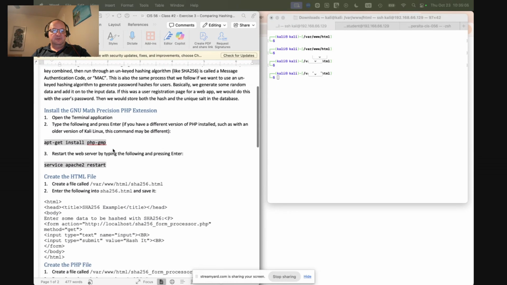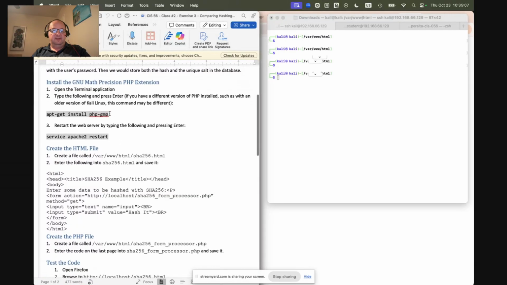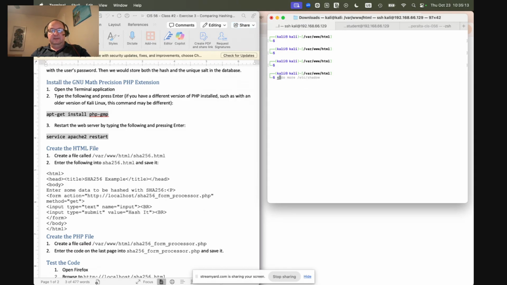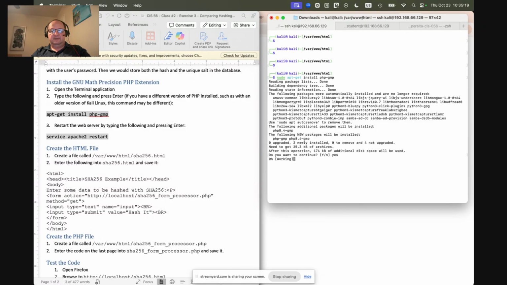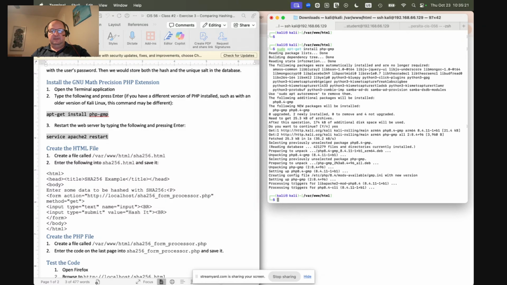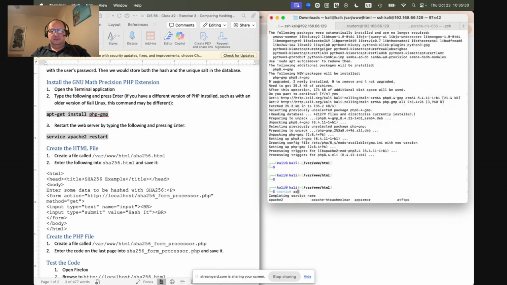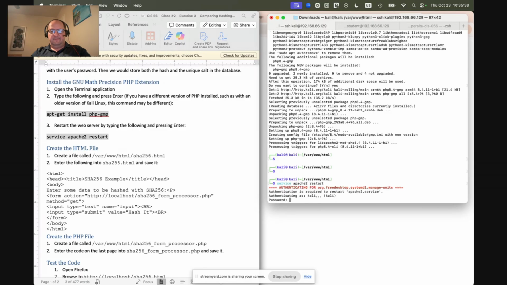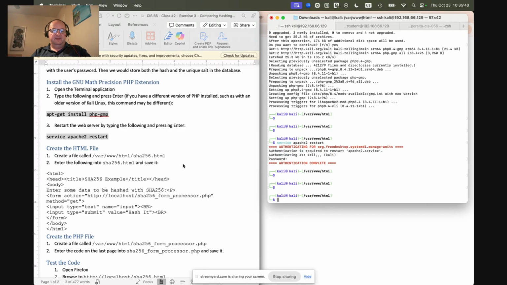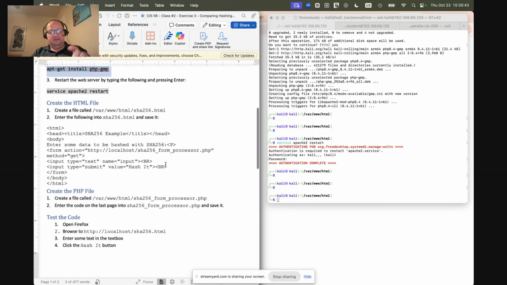All right, so they want us to install this new math library for PHP. I think I can do this. Okay, yes. And, well, that wasn't very hard. Okay, and then we're going to restart service Apache. Bingo. That's easy. So now we're going to make two files, the form file and the PHP file.